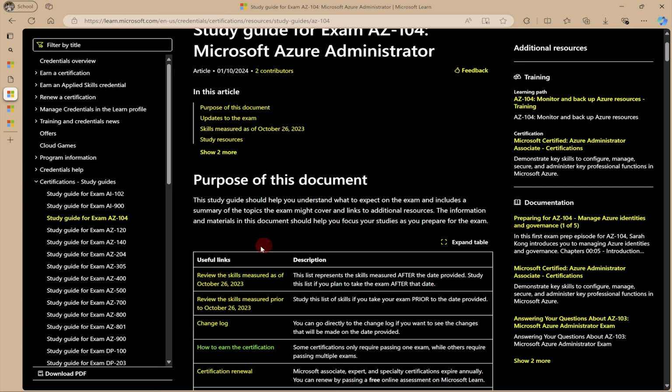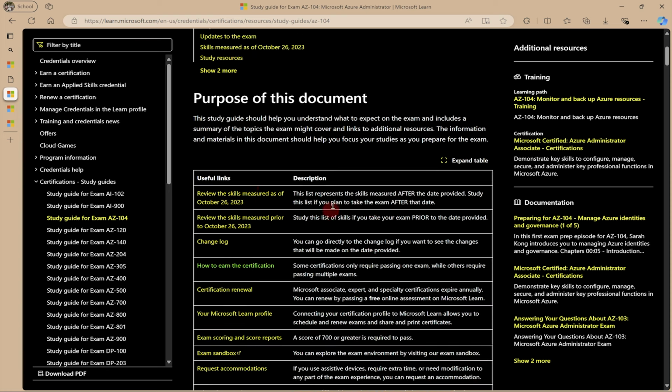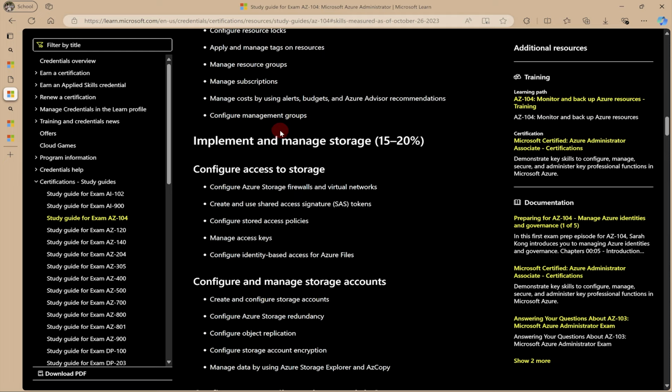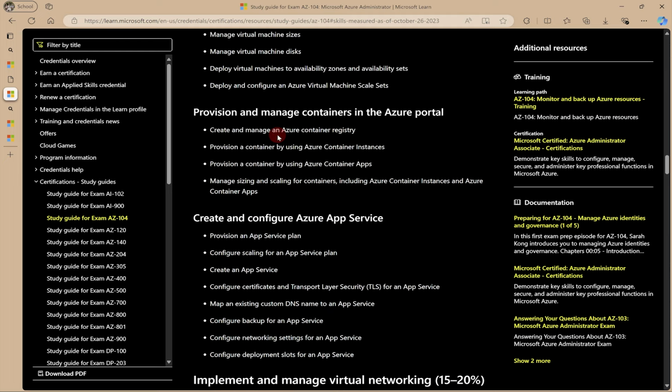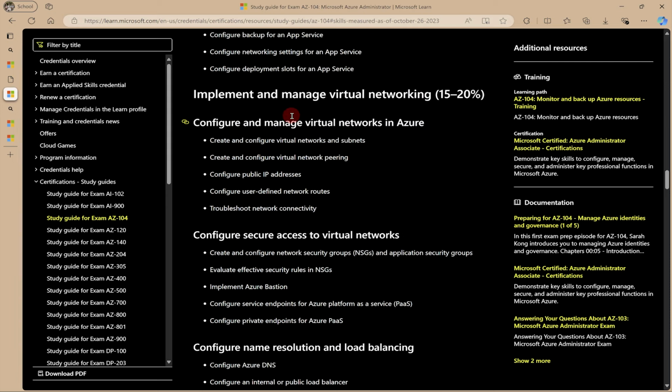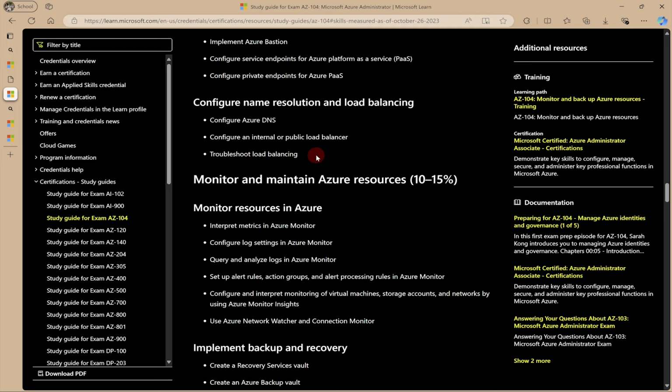It's good to be familiar with the study guide because sometimes there are things on the exam that either get removed and replaced with other topics that Microsoft feels necessary for the exam. So it's always good to come and read through the study guide to be familiar with the skills that will be measured during the exam. Okay, so you can go through this. I highly recommend that you go through the study guide just because it tells you what will be on the exam and what would not be on the exam.